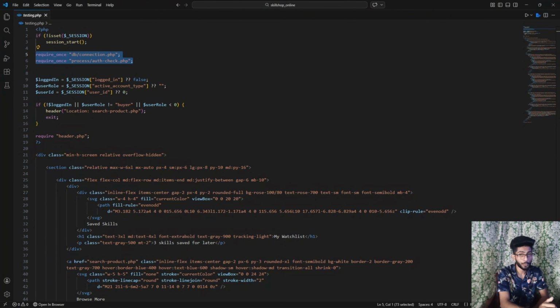Including required files. Next, we include two important files: require_once dbconnection.php and require_once authcheck.php. The first file is the database connection file. The file contains the code that connects our application to the MySQL database. The second file is authcheck.php. This file usually contains security logic to check whether the user is authenticated or not. This helps prevent unauthorized users from accessing protected pages.